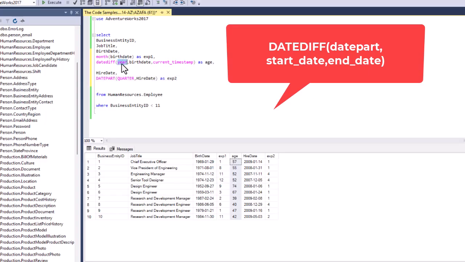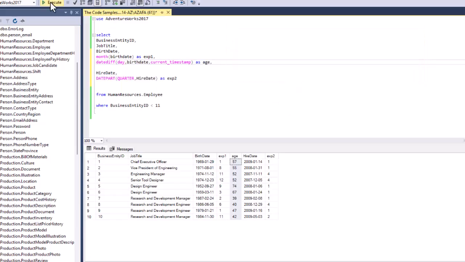And the date part can also be month or day. So if I do day, it's going to find the age in days. So this is the age in terms of number of days.